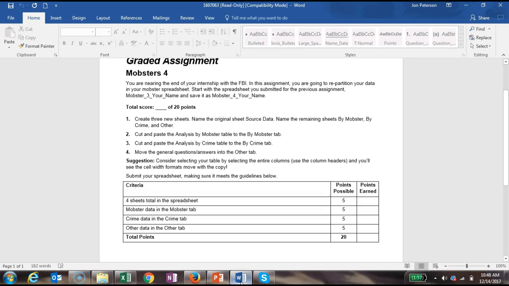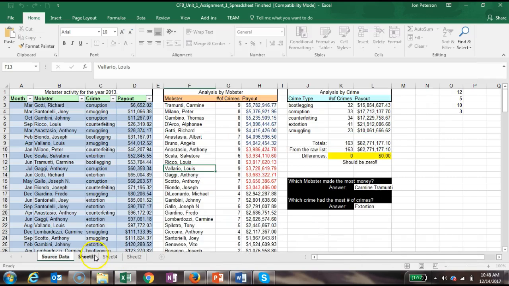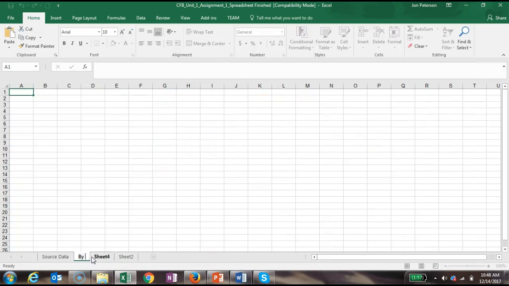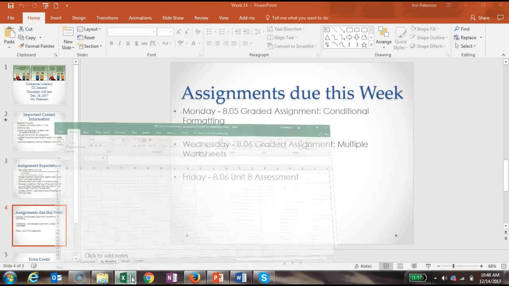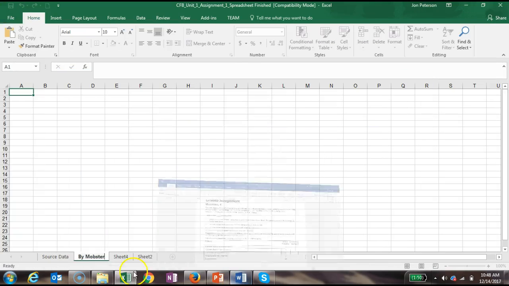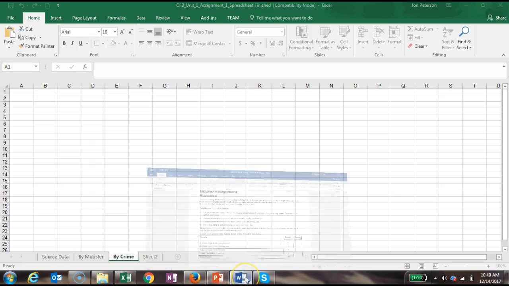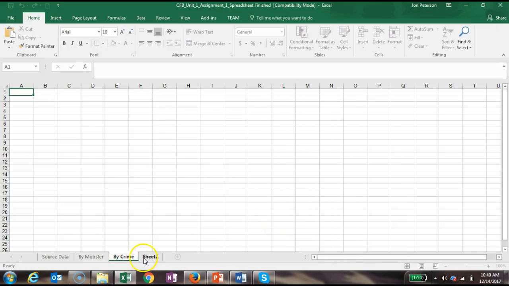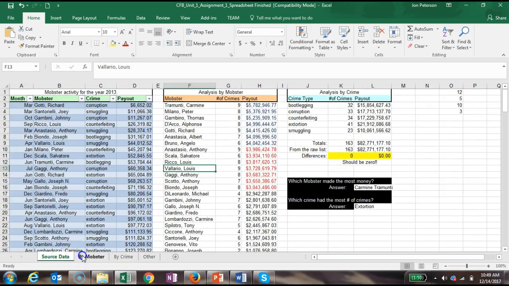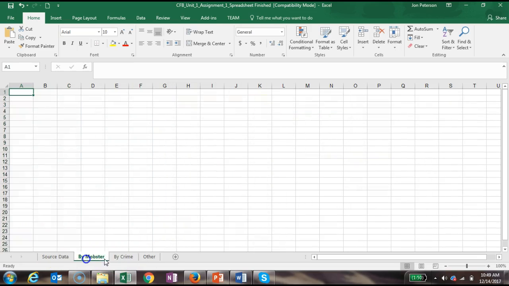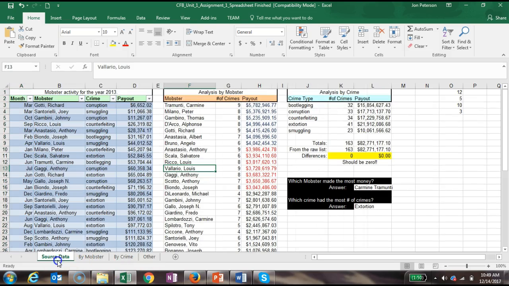We'll just use the next one there. Name it by Mobster. Next one after that would be by crime. And then the last one is called other. So we have everything titled. When you click through, you'll see these 3 are still empty, and we still have this one here.